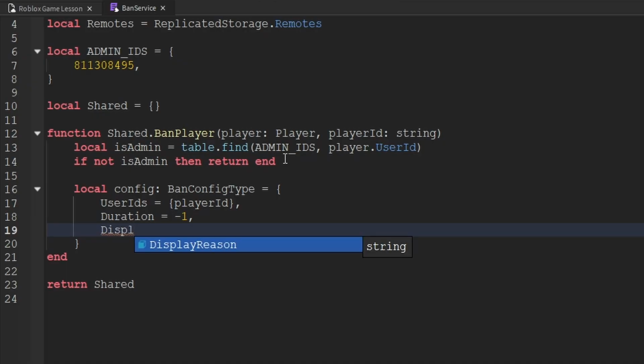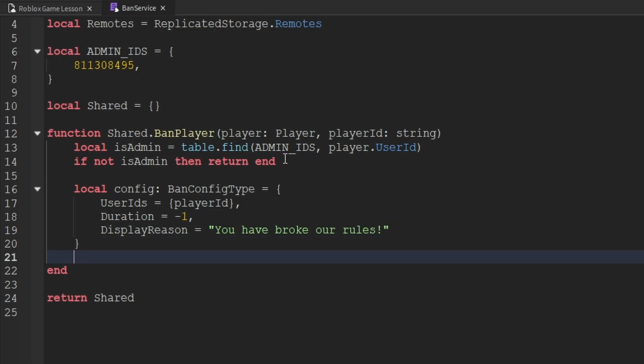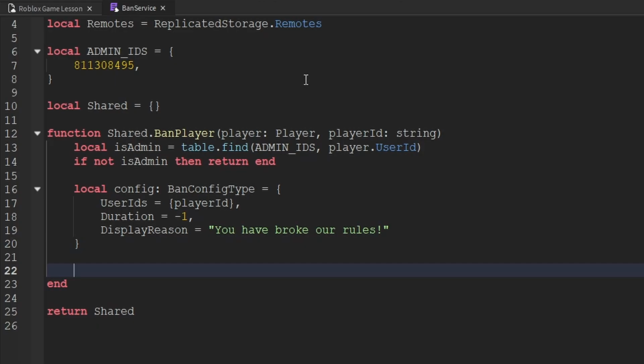And now the final property that we're going to include is called display reason. And this property is a string which will be displayed to the player once they've been banned and each time they try to rejoin our game. So the message that I'm going to display to the player is, "You have broke our rules!" And now that we've created that ban config, we can actually use that to ban the player.